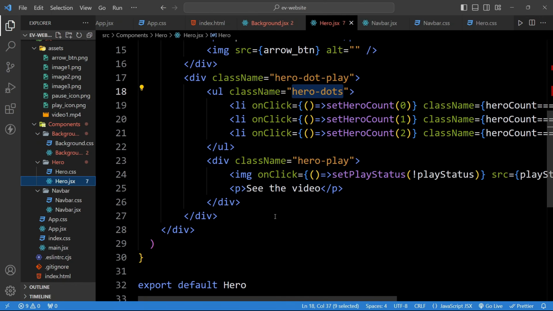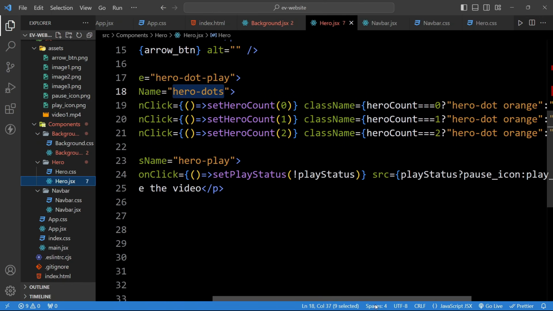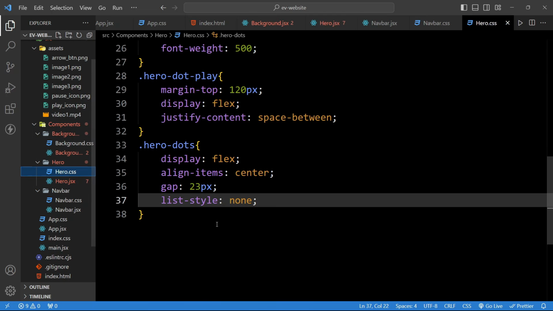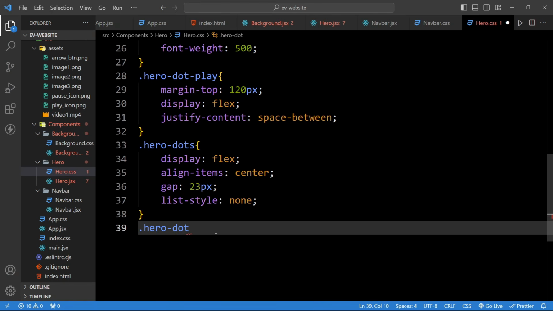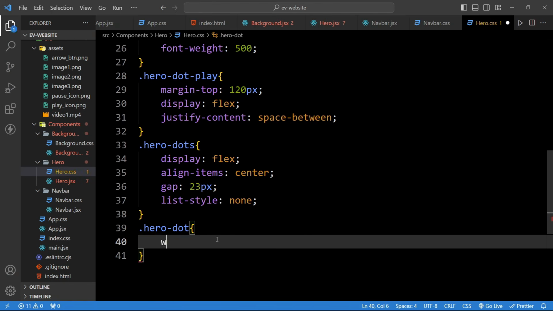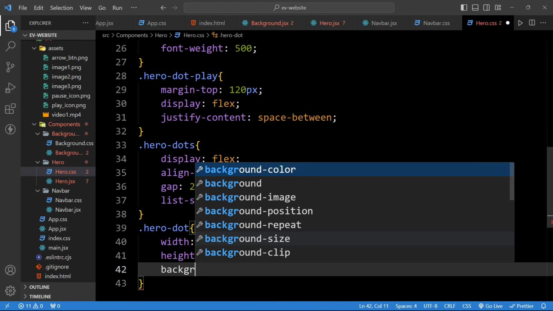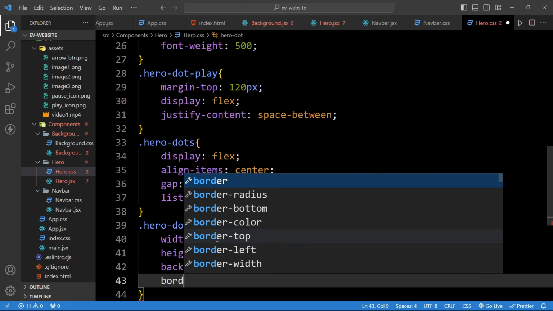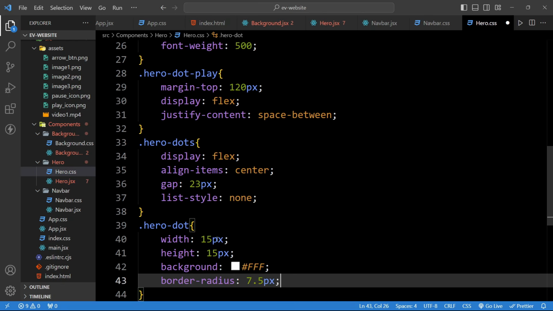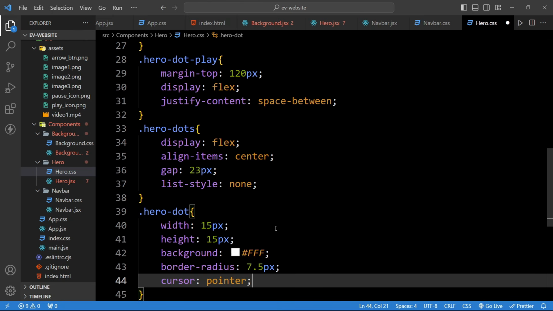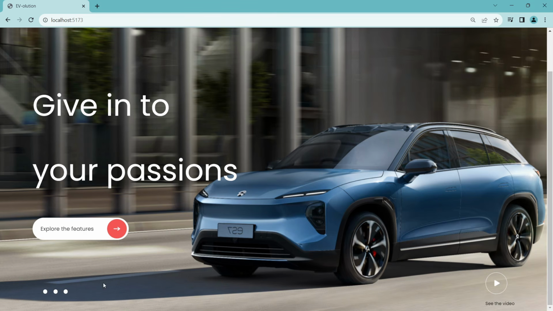Now we have this li tag, so we will add the CSS properties for this li. So here we will copy this class name hero dot and write it here, hero dot. Here we will add width 15 pixel, height 15 pixel, background will be white, border radius 7.5 pixels, cursor pointer. Now save it. So you can see 3 dots here in white color.